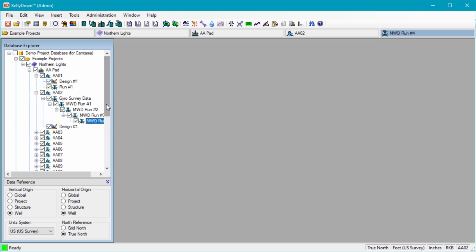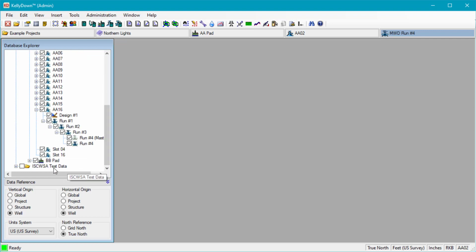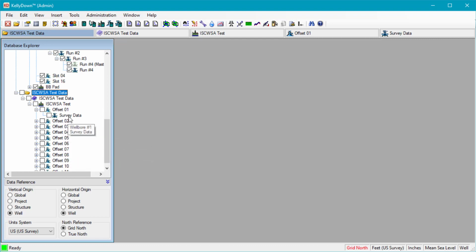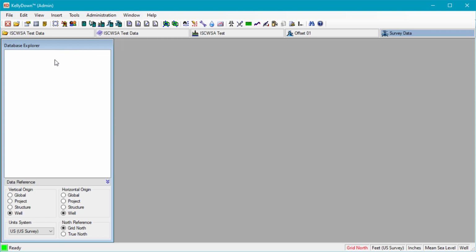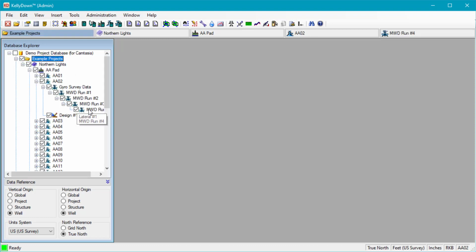This feature allows you to easily switch between projects, because by clicking on a folder or project, the node will immediately expand the path down to the last proposal or survey you accessed in that folder or project. Whenever KellyDown closes, it records the location in the database where you last worked, and opens to that same location the next time you work in that database.